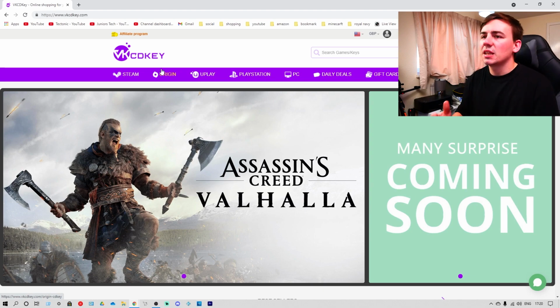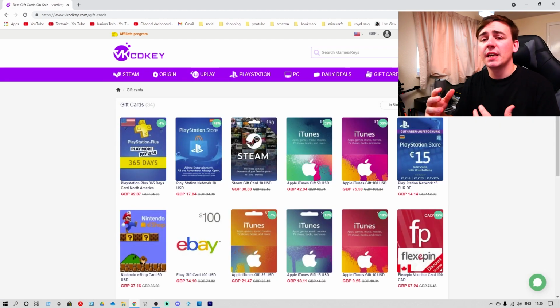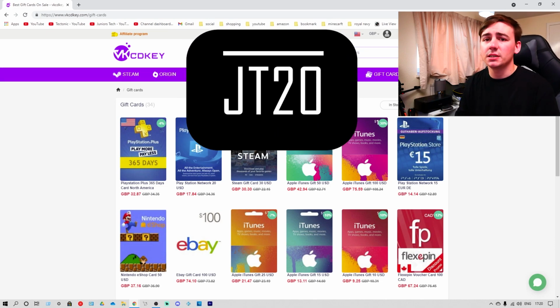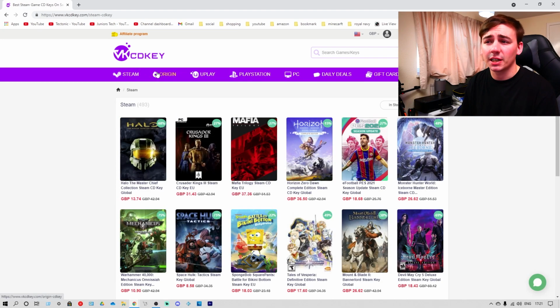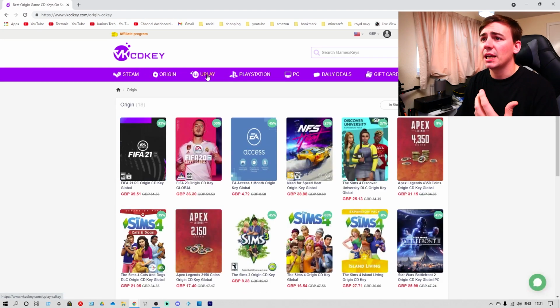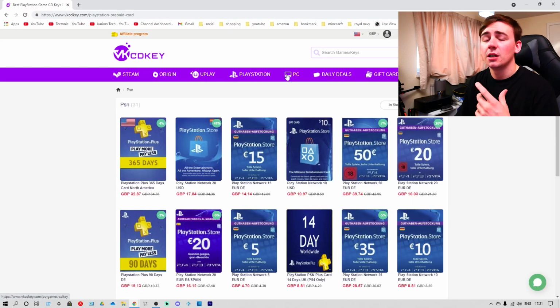One of the other great things about VIP CD Key is some of their other options. As we can see at the top, we have Steam, Origin, Uplay, PlayStation, PC, Daily Deals, and even gift cards. So they also do gift cards, which means that you can buy gift cards, say a $30 one, for a reduced price, as well as using the discount code JT20. VIP CD Key is an official Windows platform where you can buy true global OEM keys, but they also do so many different keys. You've got Origin games, Steam games, Uplay games, PlayStation, PC, you name it.